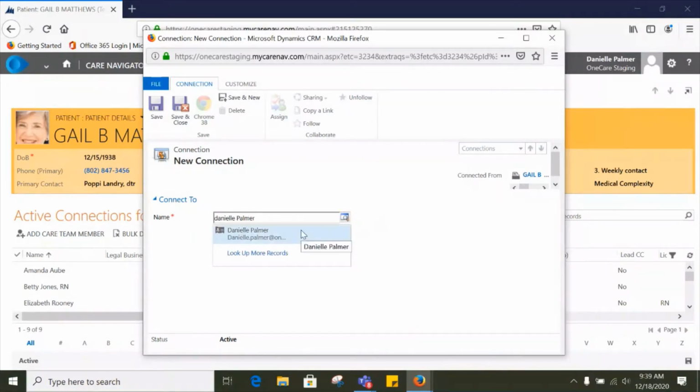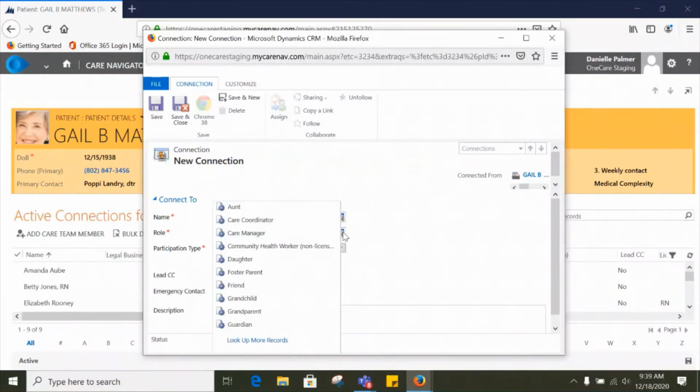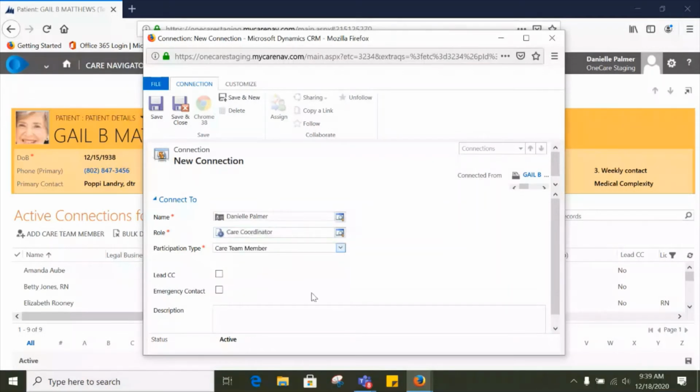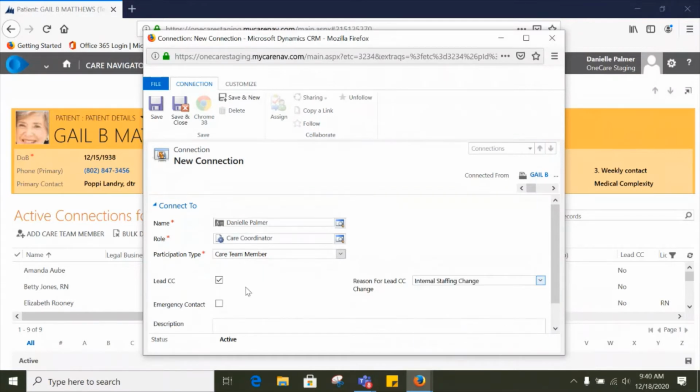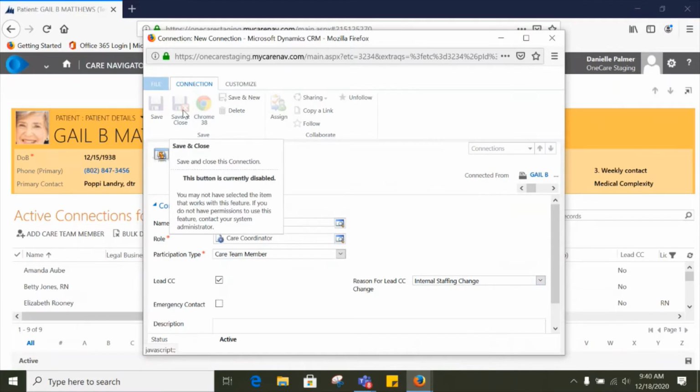So just pick my role as care coordinator, participation type, I'll do care team member. And this is where you check the box lead CC. Then a pop-up will come up every time asking for a reason for the lead CC change. There might not be a change, it could be for the first time, but you just have to select something. I'm going to put internal staffing change, and then hit save and close.